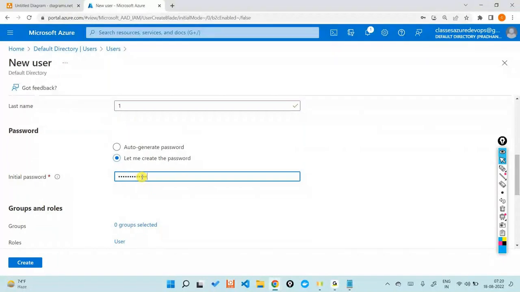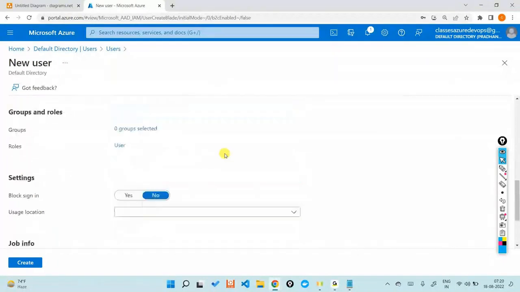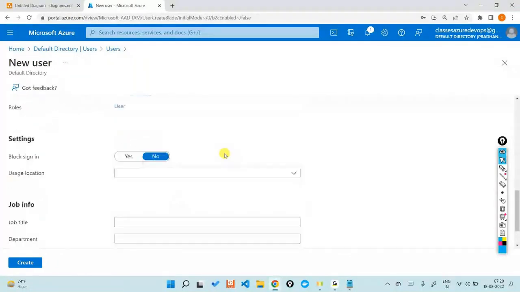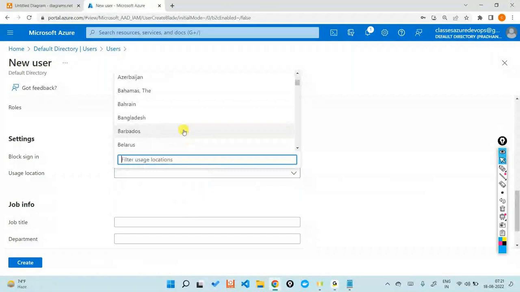I'll just create some password, and then it's asking what are the rules and etc. Also, what Azure tells you is that you can restrict the user sign in from a particular country. For example, let's say you only want the user to log in from India, not anywhere else. You can say usage location, and you can search for a country like India out here. You can say India, which only allows the users to sign in from India.